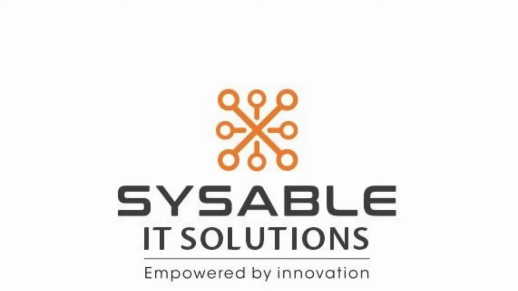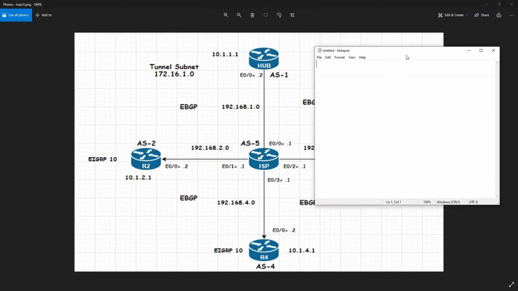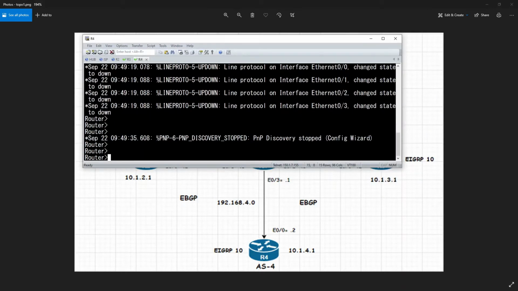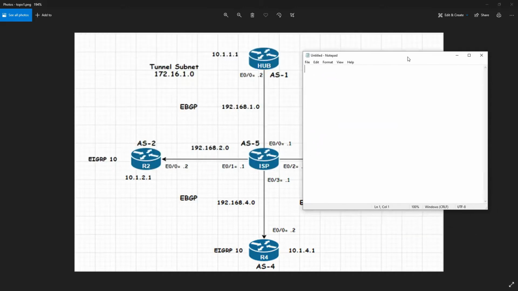Welcome back everyone. In this video we are going to do a basic lab of DMVPN. So this is my topology, so this is what I'm going to configure now. I have just booted my routers, which are empty. No configuration has been done on my routers, all are blank. So let's go ahead and do the configuration.